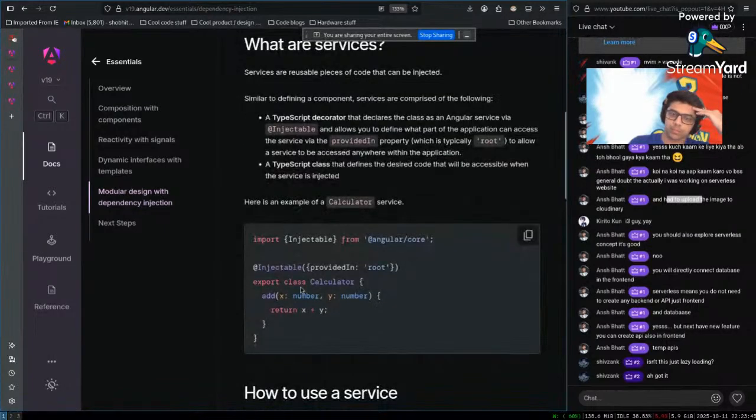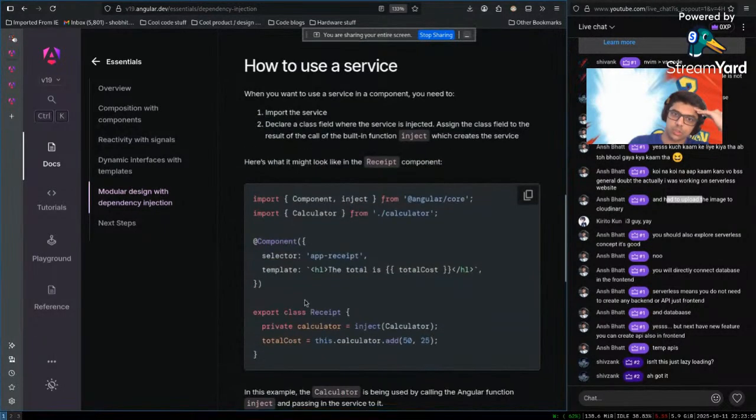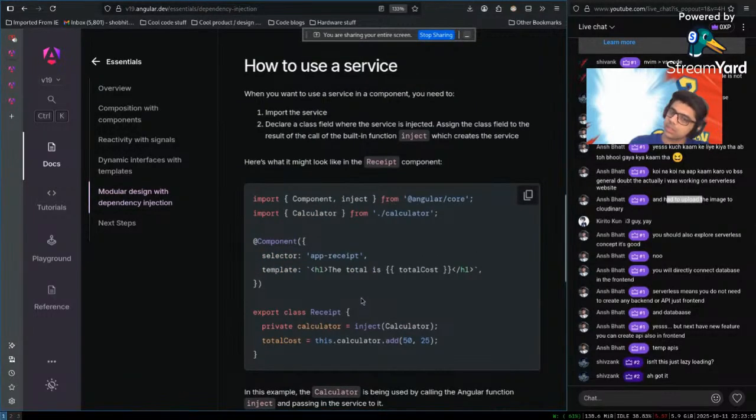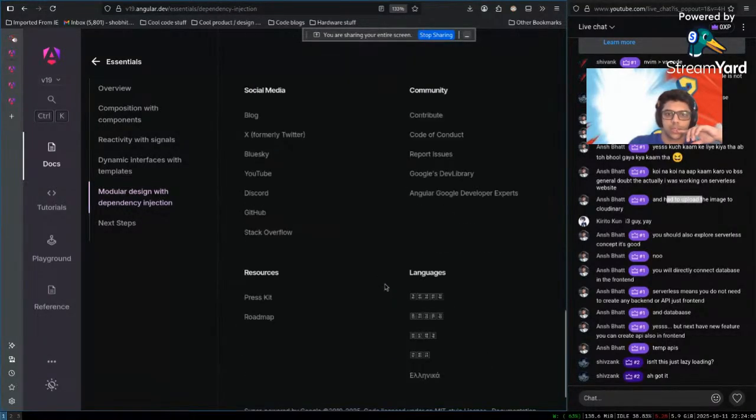Yep. This is how to use a service. You use it with the inject function, or your constructor based approach. Got it.